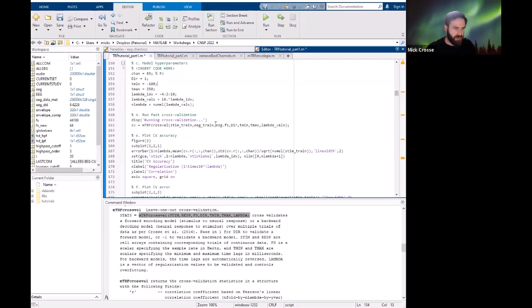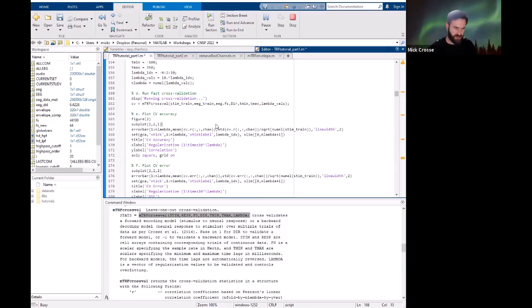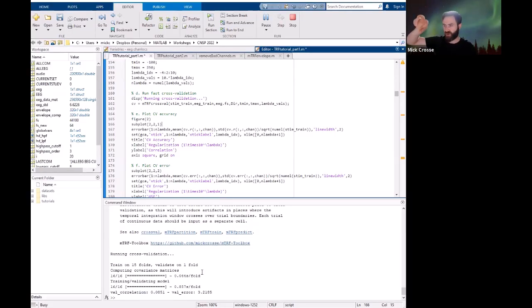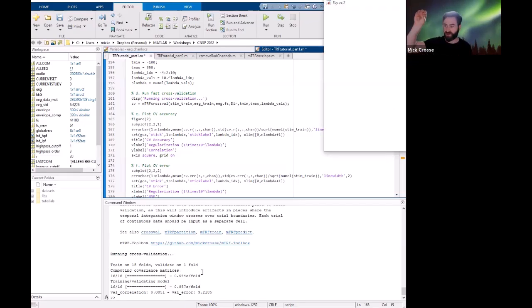So once that's in, we can run that. And what you'll see now is we're training on 15 folds, we're validating on 1 fold, okay? And it's iterating through each of the 15 folds. So every fold or trial, whatever way you want to look at the data, becomes the validation fold, okay?